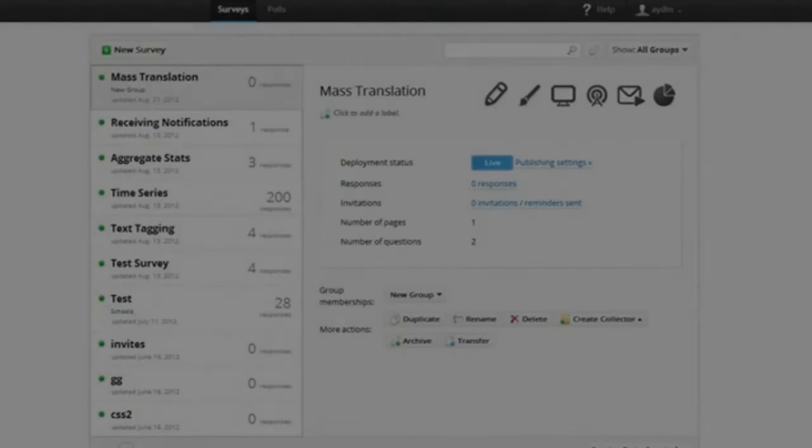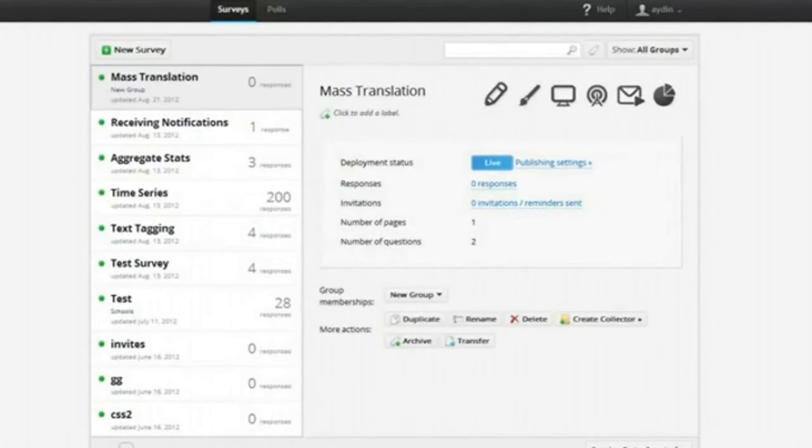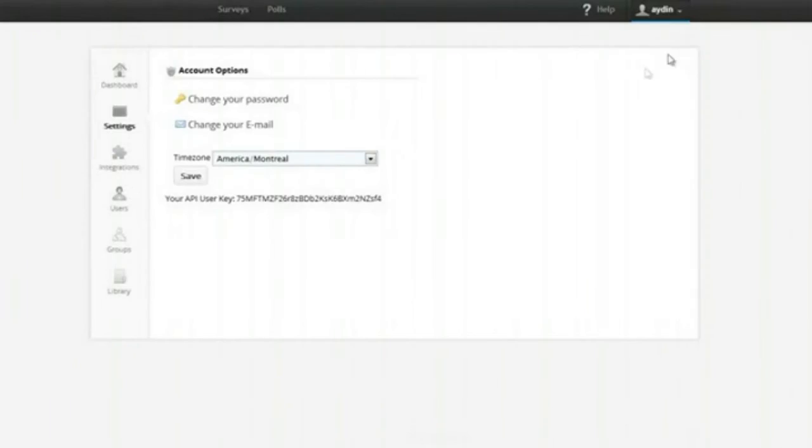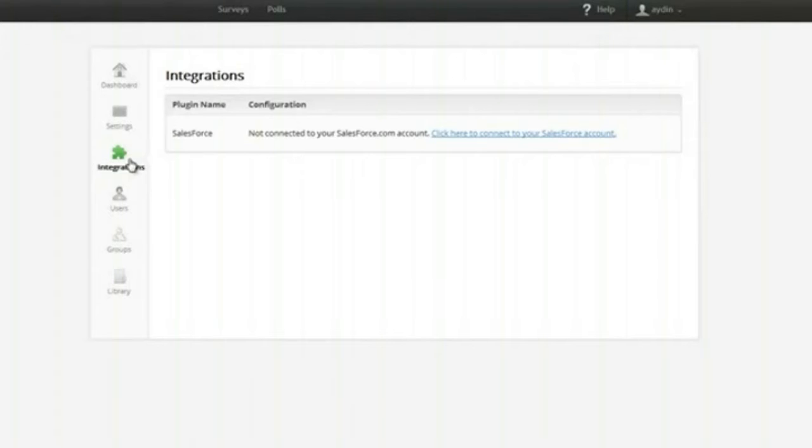In this tutorial, we're going to show you how to take advantage of the new SalesForce integration built within the software. To get started, we first need to connect our SalesForce account with the software. So first select your name from the top right corner, choose account settings, and this will bring up your account settings page. From the left, you can then choose the integrations tab, which will indicate that the SalesForce account is currently not connected with the software.